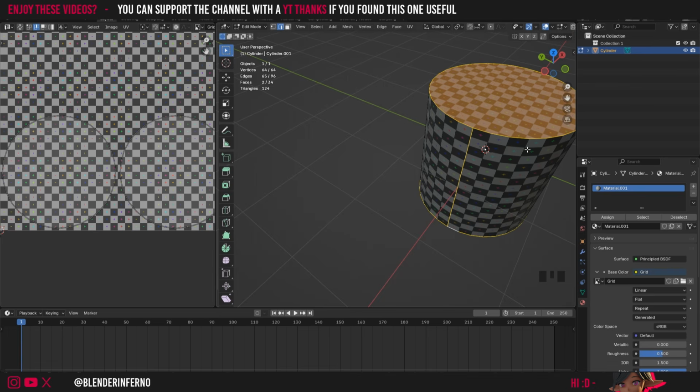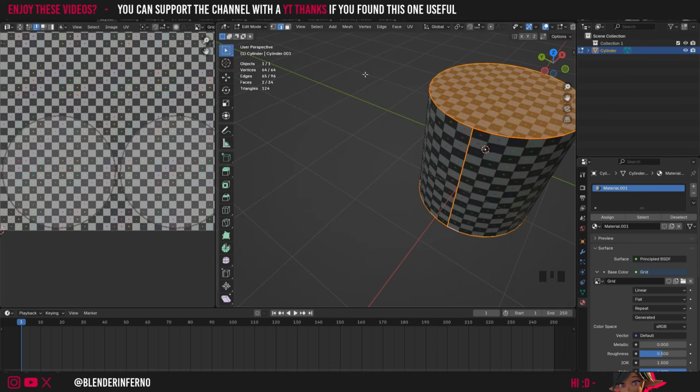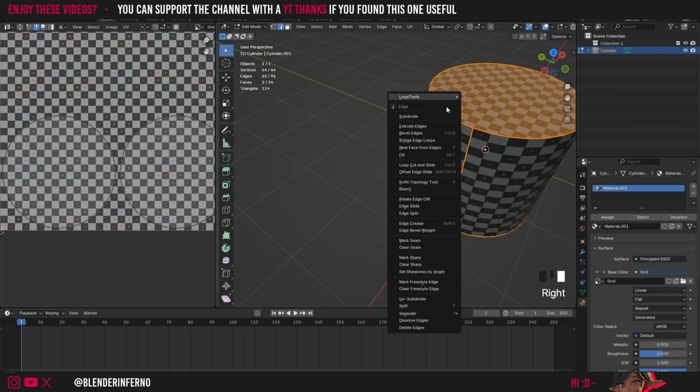So I'm going to press Control and then I'm going to press E, which is going to open up this thing called the Edge menu. And then all I need to do is choose Mark Seam. Also, when you're in Edge Select mode, you can right click and then choose Mark Seam from here as well.